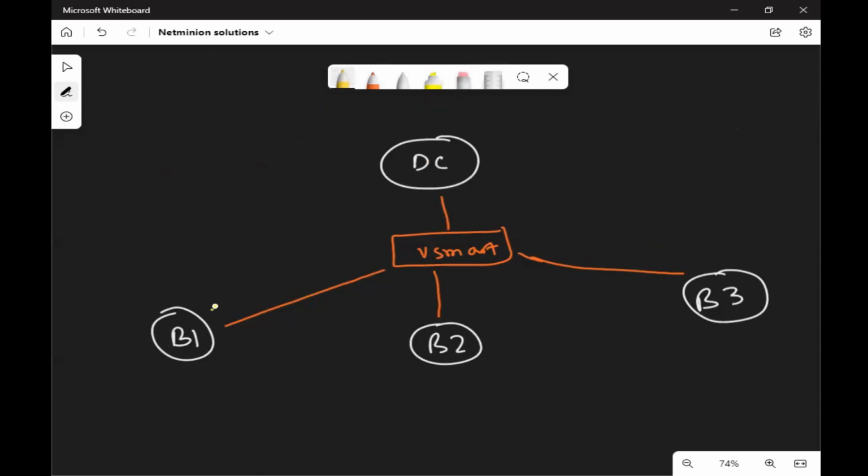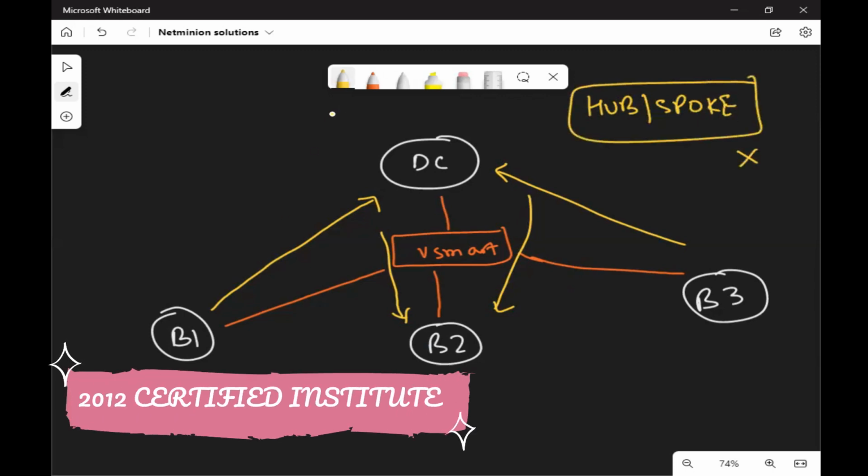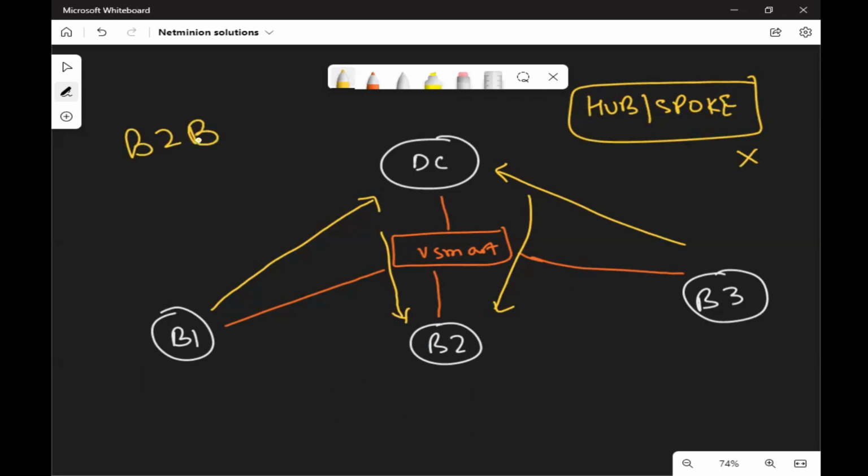My request is that it should not be like that. If B1 needs to go to B2, it should go through the DC only. If B3 is going to B2, it should go to the DC only and vice versa. But you need not use the hub and spoke topology. You cannot use that. So it is like going to a branch, but through the data center. Yes, you can go to custom control and do it. That I know. You just tell me.